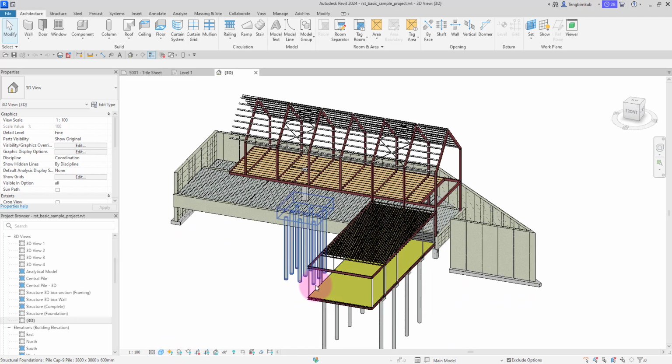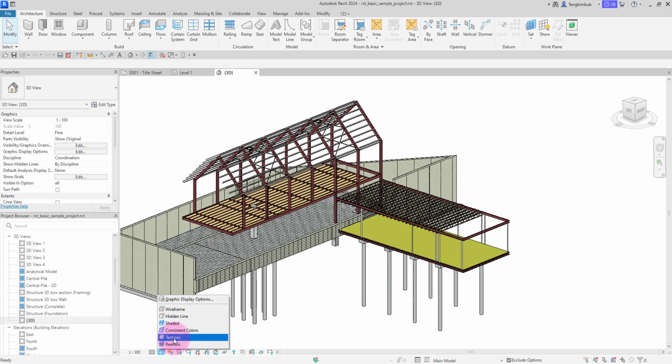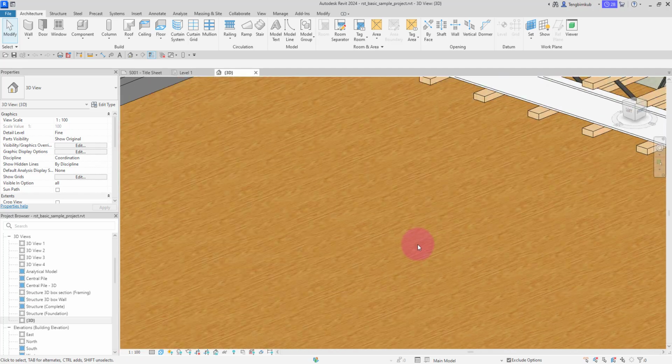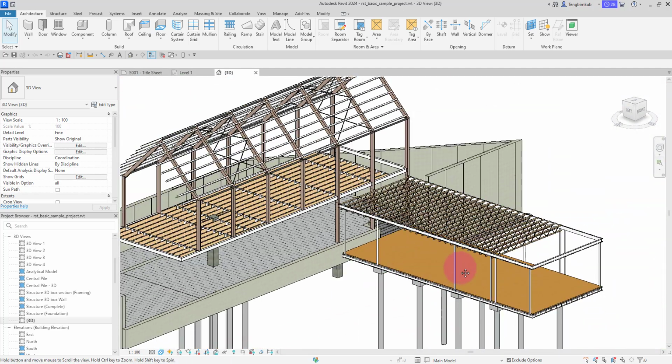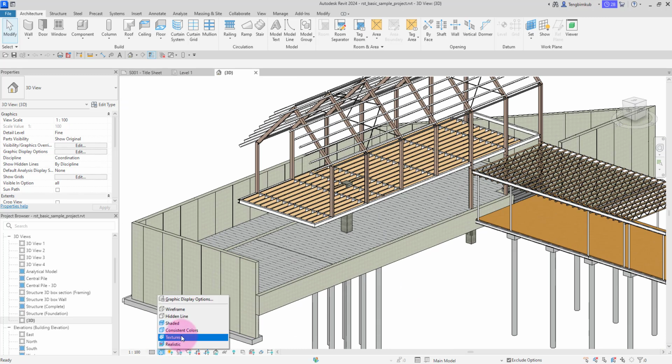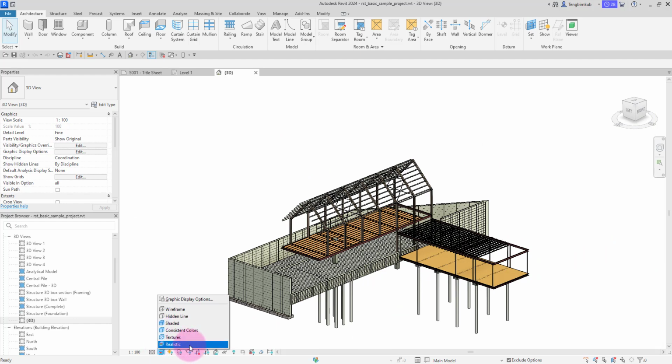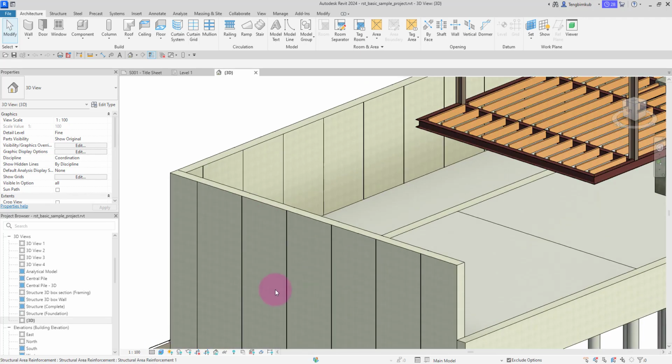The consistent color will show no shadow. The texture will show the actual material surface. This is a new command that comes with Revit 2024, the texture. And the last one is the realistic. The realistic, I don't recommend you to use the realistic because sometimes it takes too much time to process. Okay, let's go back to the hidden line.